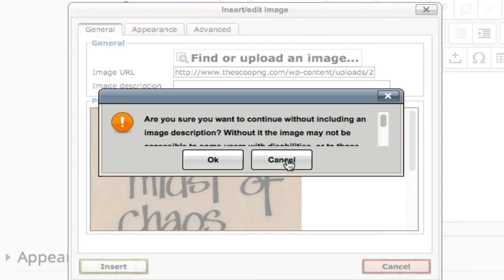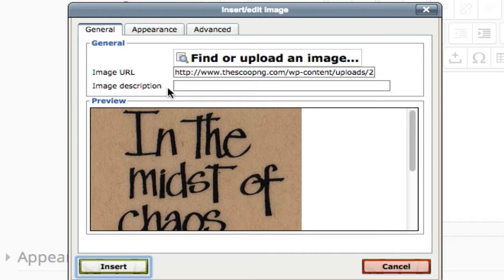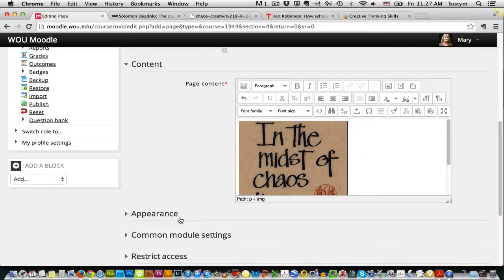Whoops, look what happened. I'm going to cancel that. I need to add an image description, and that is so anyone who's using a screen reader and can't see this image will know what's there. So I'll say creativity poster and insert.